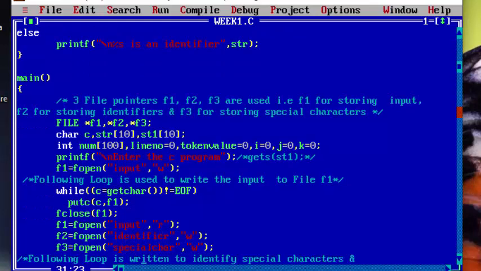By using a C variable, each and every character from the input file which has been stored in F1 is read by using a getchar function into a variable called C, and the character is stored in an F1 file pointer by using a putc function.